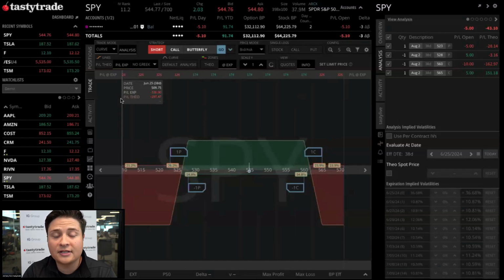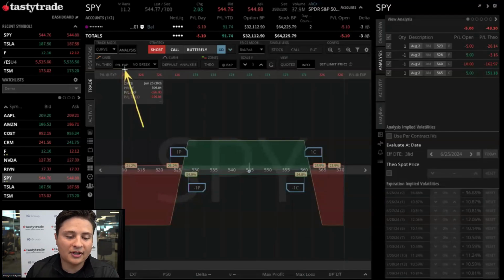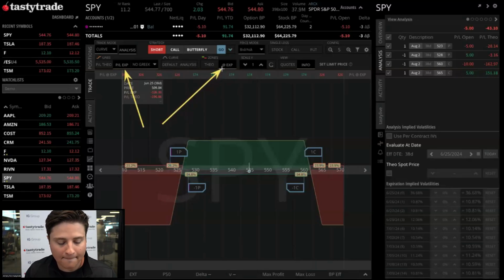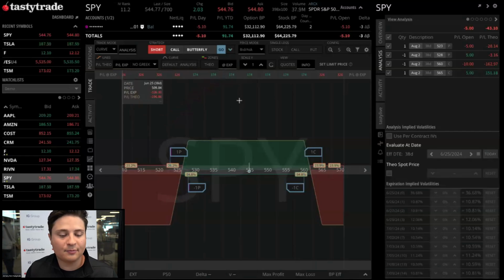A couple important things I wanted to point out here. A lot of times people reach out saying they can't get their risk graph to show. Well, there are a couple buttons you'll want to make sure you have selected. First of all, if you're looking to analyze the trade at expiration, make sure under lines you have P&L EXP selected. That's profit and loss at expiration. You'll also want to make sure under zones you have at EXP selected. This is what's going to produce the expiration graph.